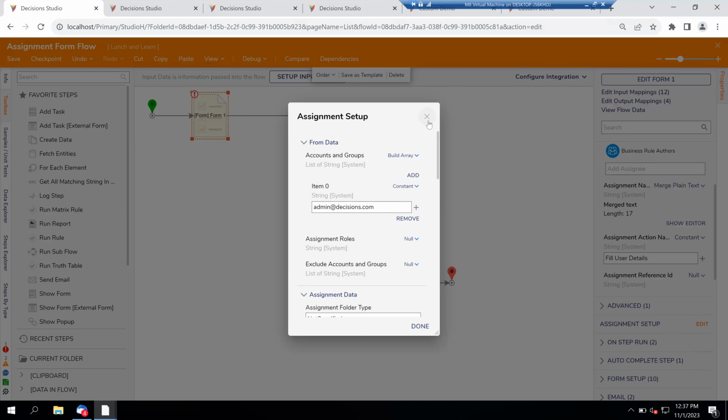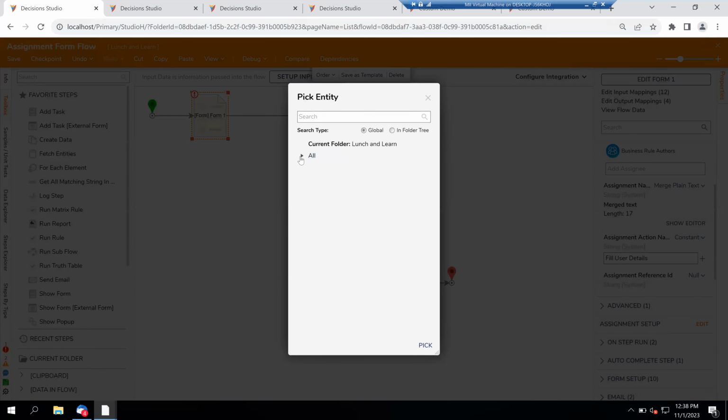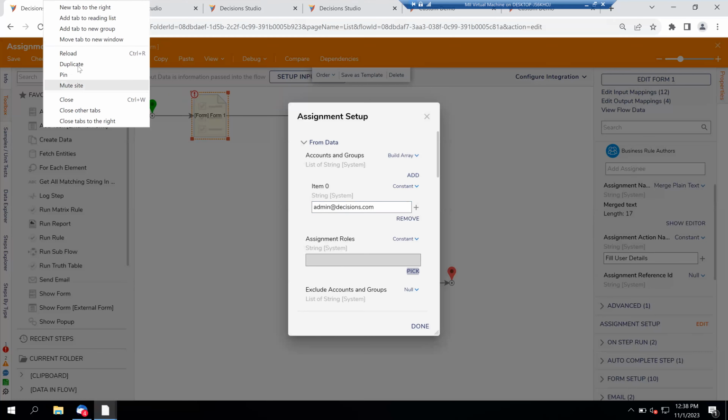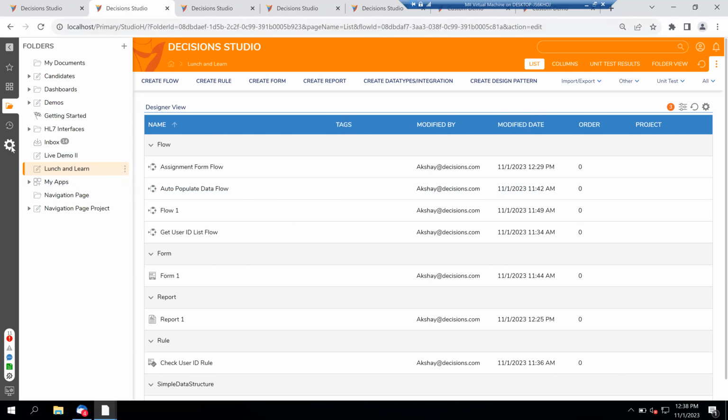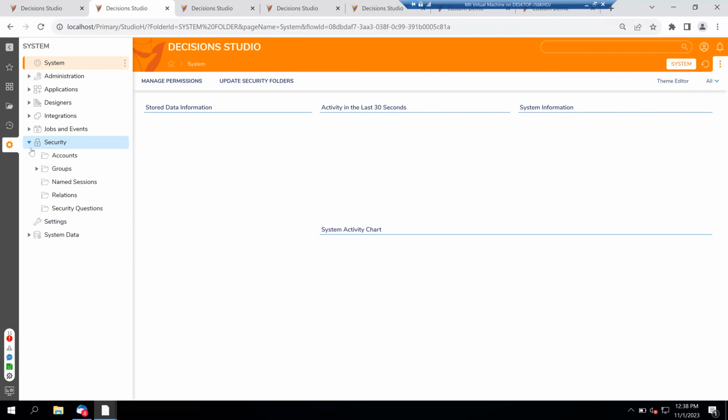So yeah. So one thing, the assignment roles. What is the difference between that and groups that you can put? Let me see, because I have not used these myself. Let's go to the security settings, because in security you can create groups and accounts. So let me quickly check about the roles as well.